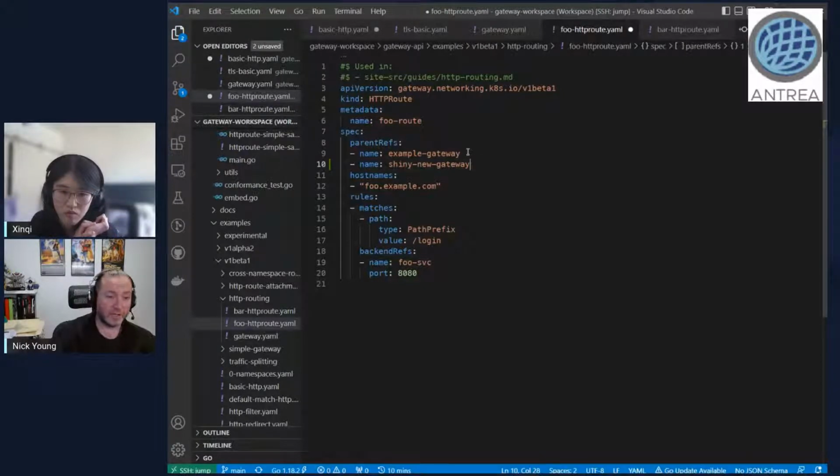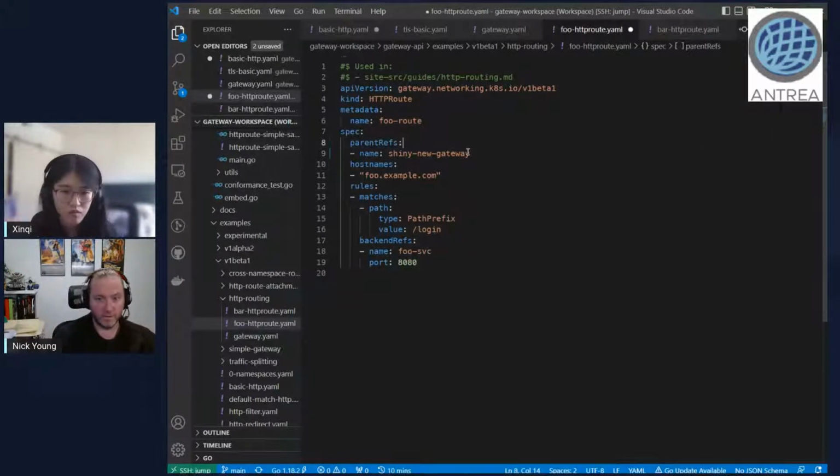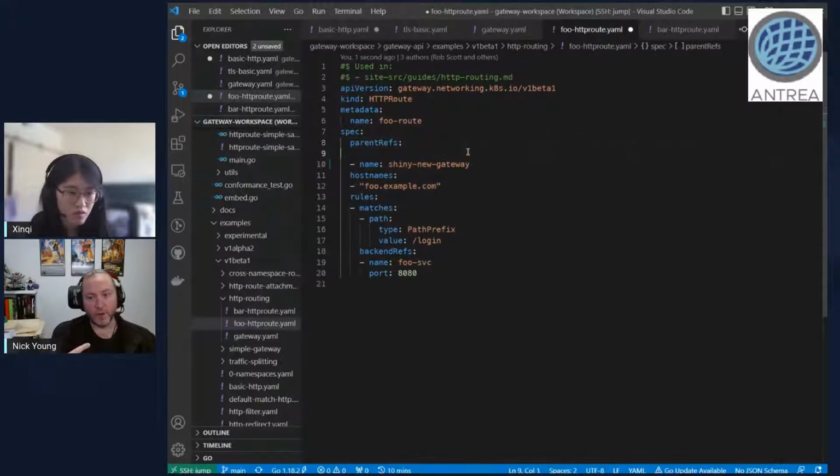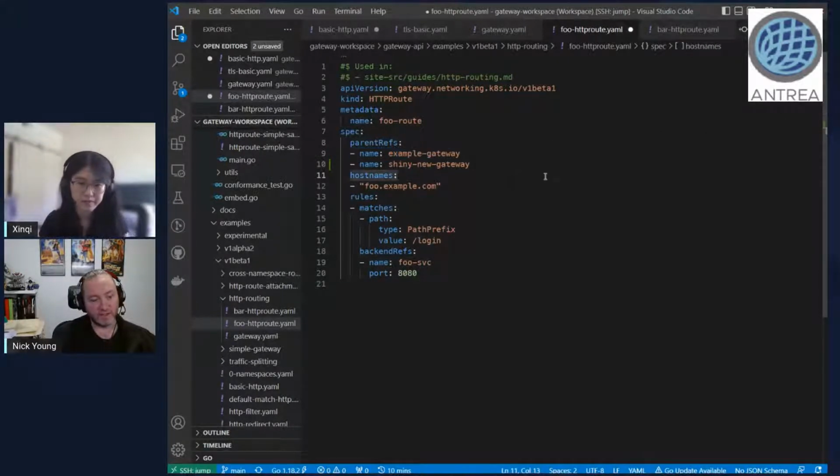Once you save that and apply it to the cluster, then this HTTP route will be exposed via both gateways. And then when you're ready to migrate across, you remove the example gateway, and boom, you're only exposed using the shiny new one. The purpose of this is to put this stuff back into the hands of the application developer. As an application developer, you can have multiple gateways available in your cluster, and it's up to you which one you pick to expose your route on. You can expose it on multiple.